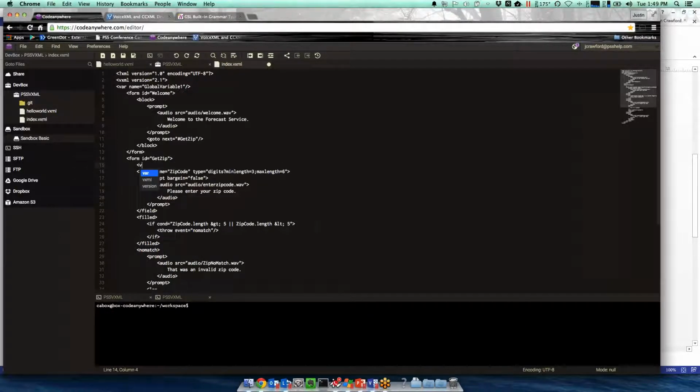However, if I create one here, var name equals error counter, because we're going to use this one, and we're actually going to assign it a value, then this variable error counter is only within this get zip form. If we're in the welcome form, or once we get past this get zip form, that variable doesn't exist as far as those other forms are concerned. Does that make sense? Yes.